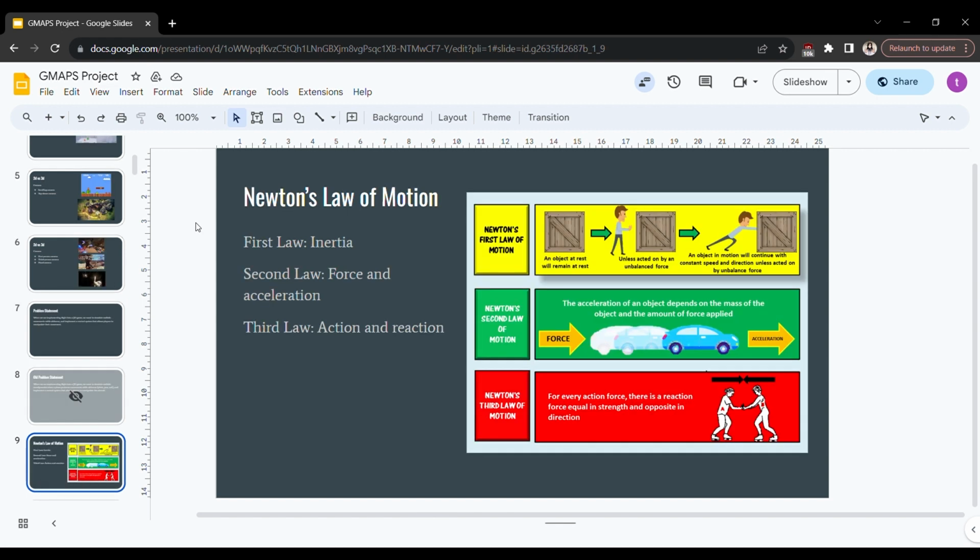The first math we have is Newton's first law of motion, which is inertia, which means that an object will stay at rest or in motion unless acted upon by an external force. Newton's second law, force and acceleration, which means the acceleration of an object depends on the force acting on it. And the third law, action and reaction, which means that for every action there is an equal and opposite reaction. So now let's see how this applies to our problem statement for aircraft.